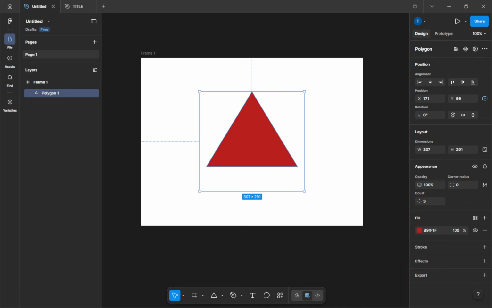With that object selected, look over to the right-hand sidebar and find the fill or stroke section, depending on what you want to save. If you're planning to reuse a border color, open Stroke. If it's a background or text color, open Fill.